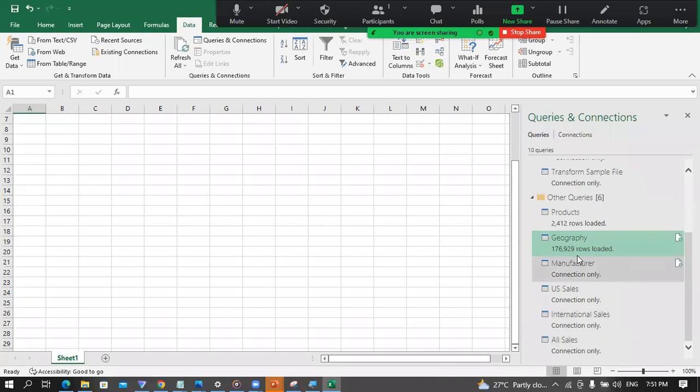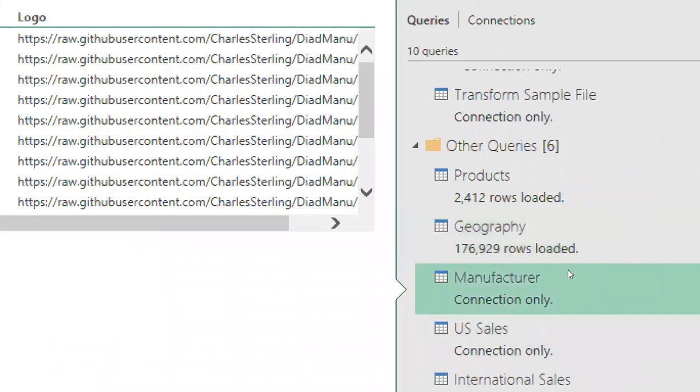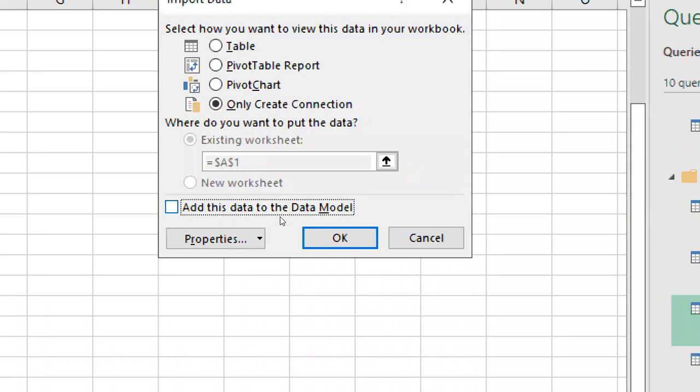Yeah, cool. So you can see 176,929 rows loaded. Next, we'll come to manufacturer, right click, load to. Check the box, right, and hit OK.